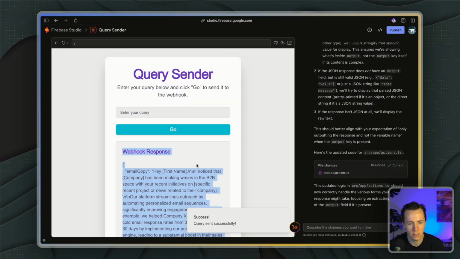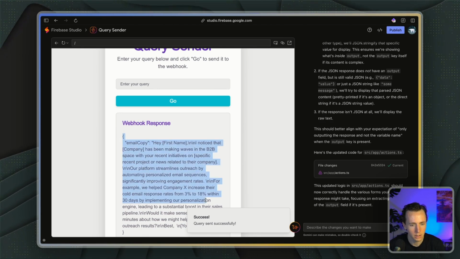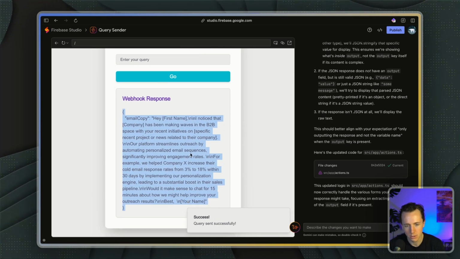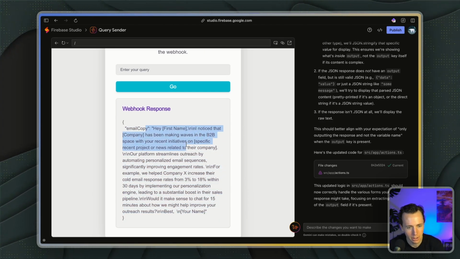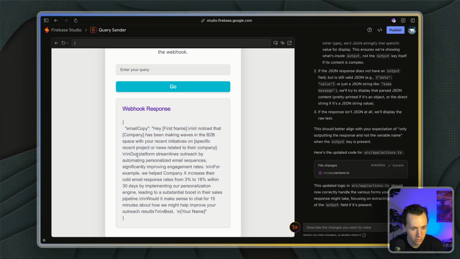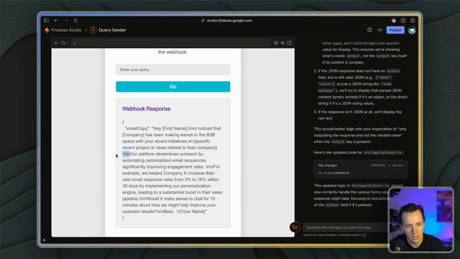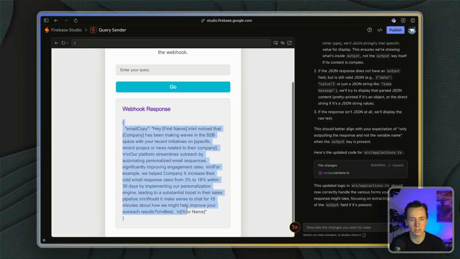So we have the AI agent, it's responding, boom. And now it's giving the webhook response. I can say, hey, first name, I noticed that you've been making waves in the B2B space with your recent initiatives, our platform, blah, blah, blah, blah, blah. And it's not perfectly formatted, but you can see it's pretty solid.